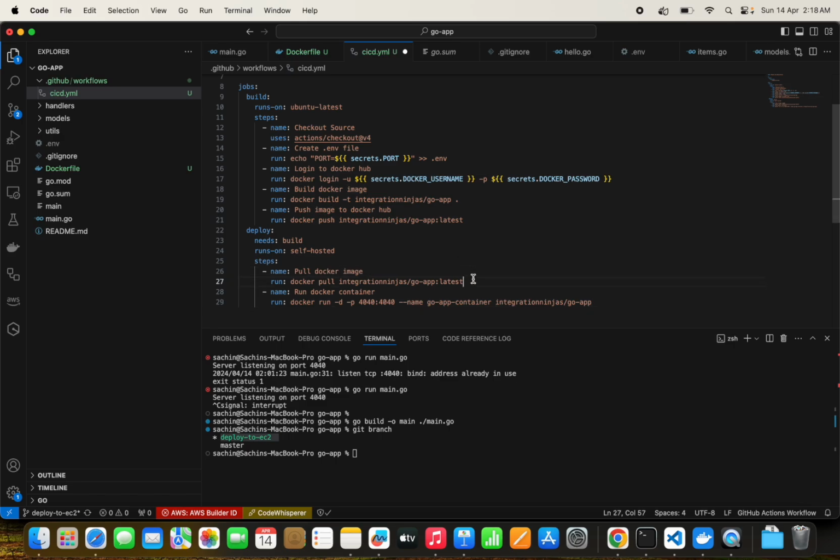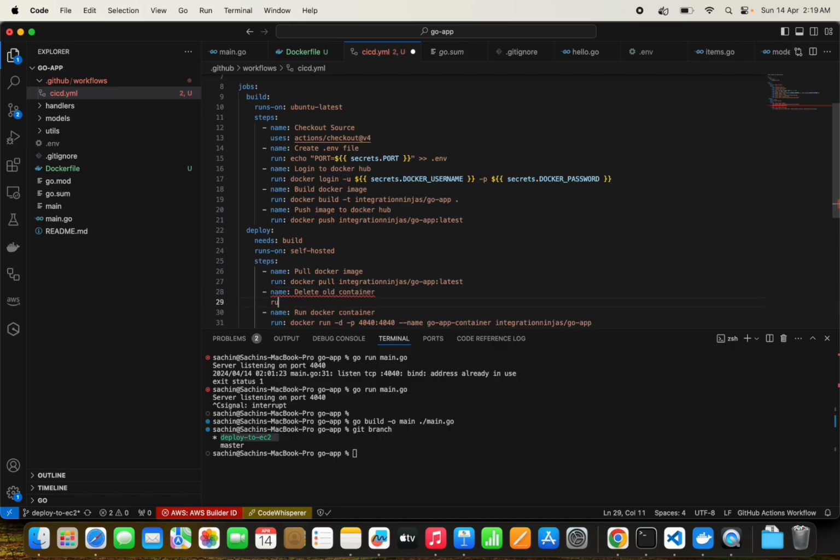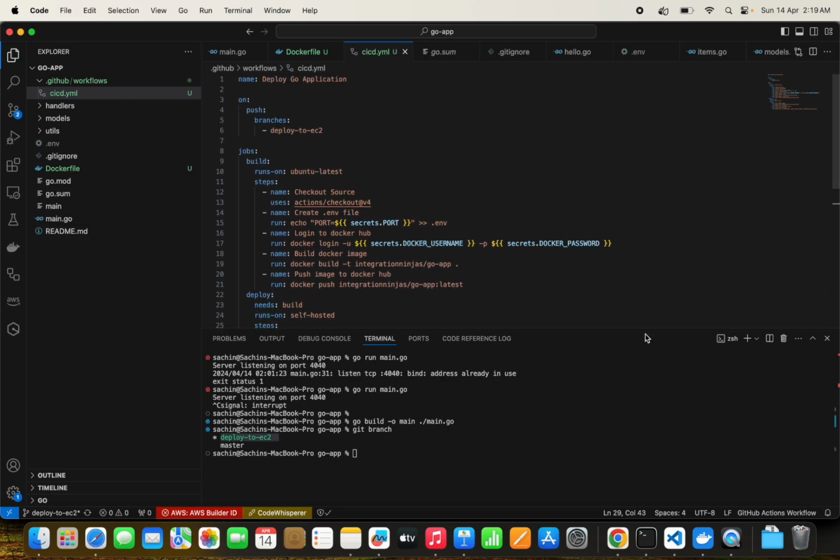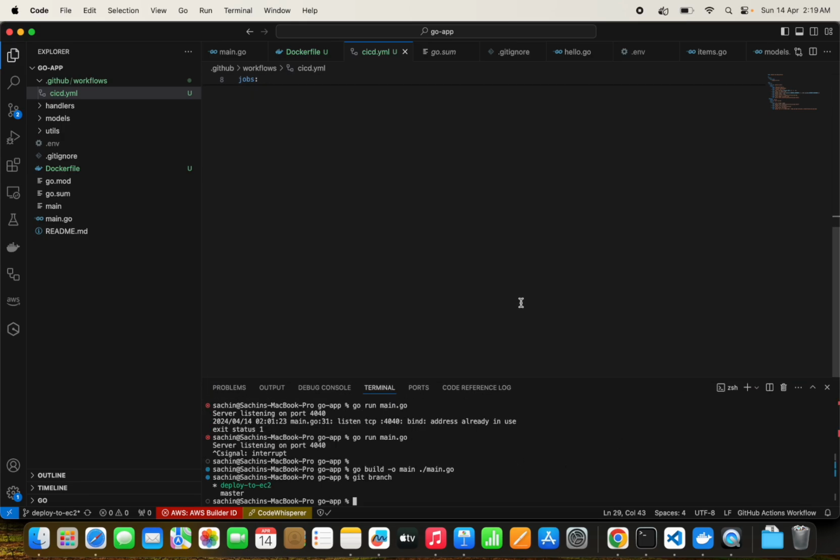Suppose we already have a container running, so we'll delete that container. In the deployment case, we can delete the old container if it exists. For that we'll run the command docker rm -f with the container name, which will delete it and redeploy if we already have this Docker container. So that's it. These are the commands here. We'll just deploy this now, and let's see if this is working or not.